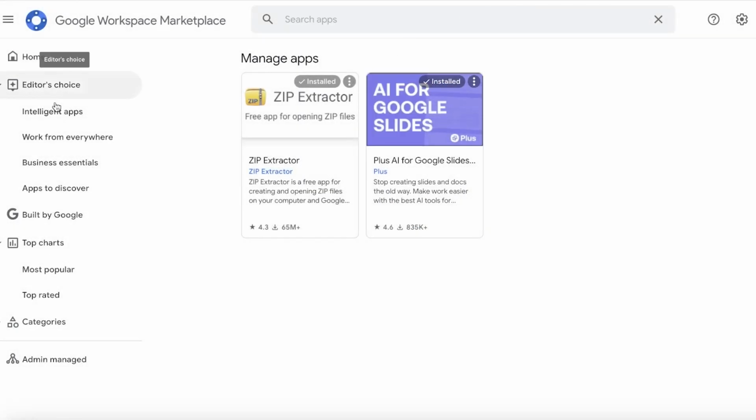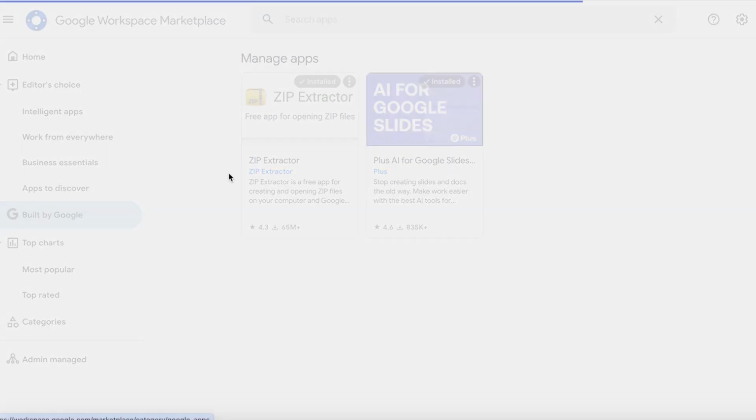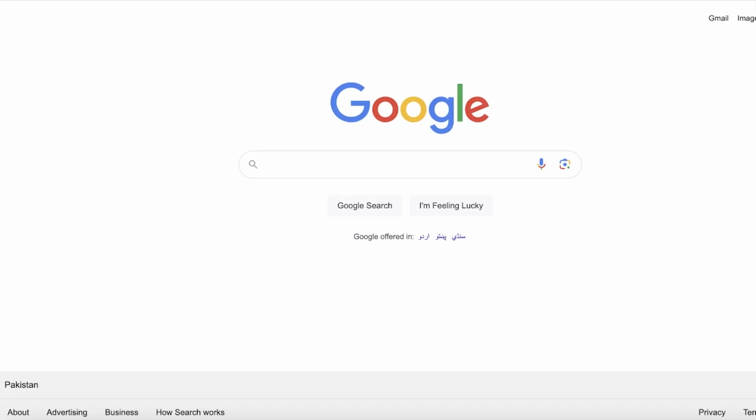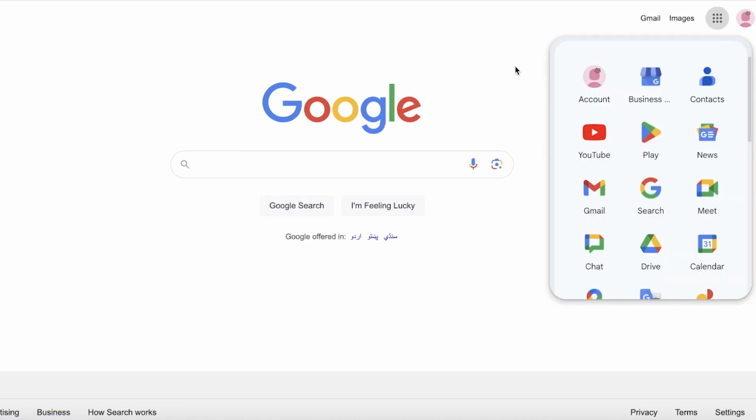So you can click on Manage Apps, and you have Built by Google. You have a bunch of different apps to integrate into your Quick Apps Startup button as well.